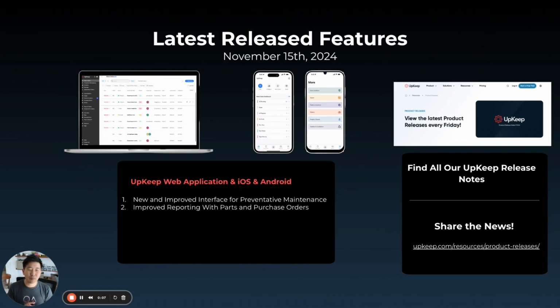We got two new big updates to share with you. The first up is our brand new updated interface for our preventative maintenance module. So go in, check it out, let us know what you think. It's just a much more seamless experience that's way easier to see, use, and manage all of your preventative maintenance.